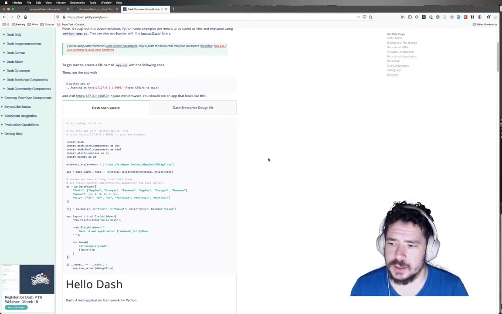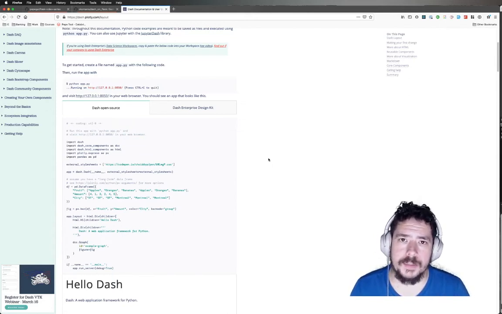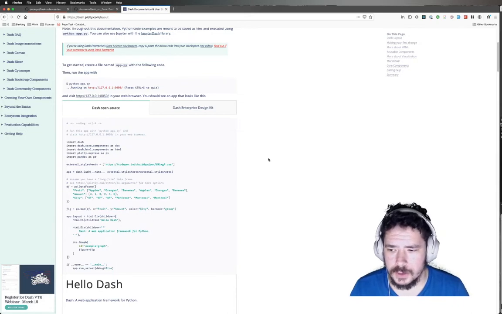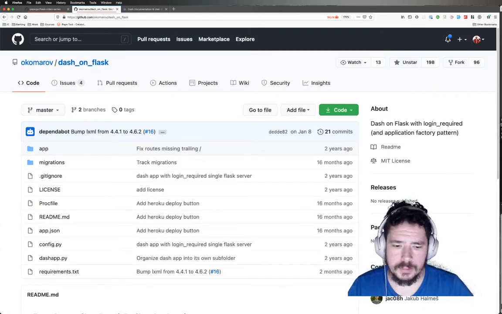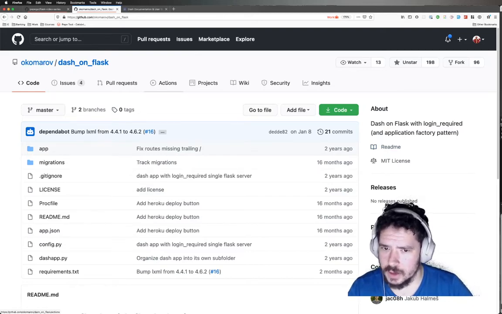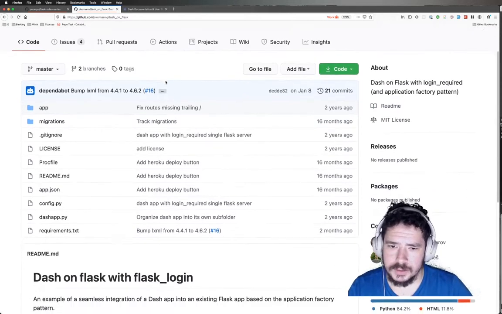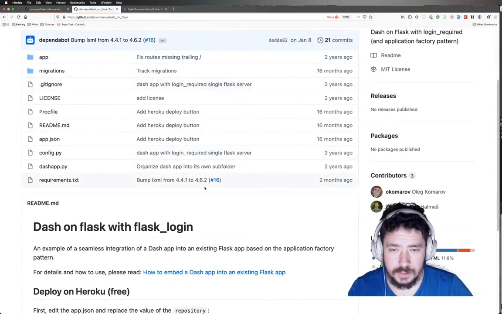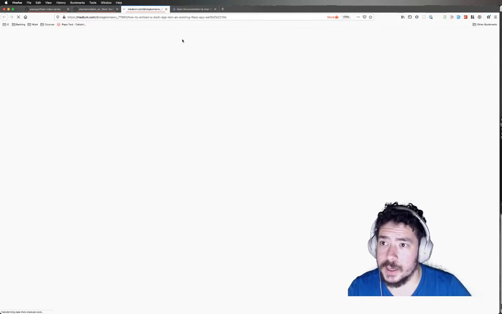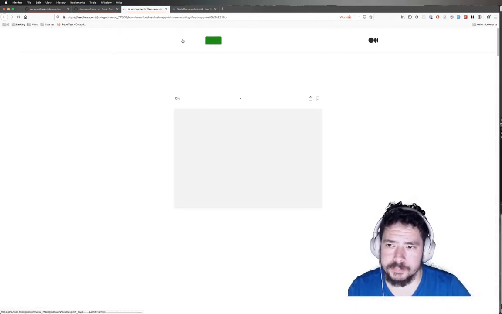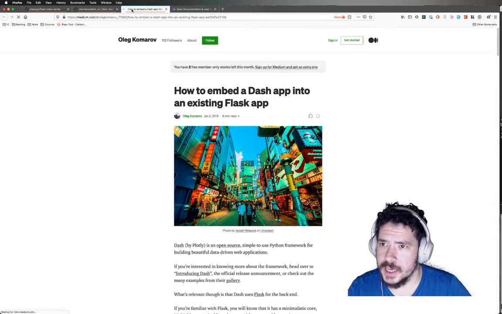However, there is not a lot of documentation about how to integrate this. There is this awesome repository and an accompanying post by Oleg Komarov. It's on GitHub at Komarov/Dash on Flask. So I advise that you go there and take a look. It's awesome. I've taken some ideas from there, and there is an accompanying post as well. So check it out too.